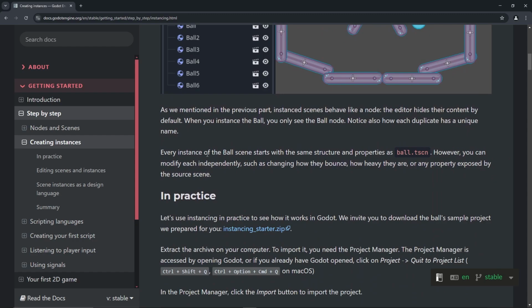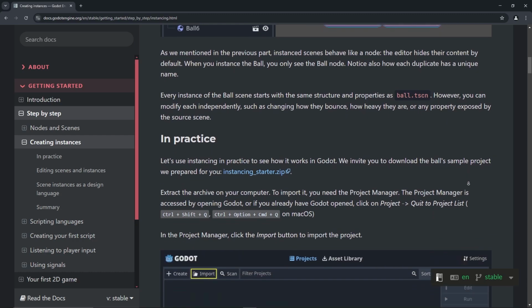Anyway, every instance of the ball scene starts with the same structure and properties as ball.tscn. However, we can modify each independently, such as changing how they bounce, how heavy they are, or any property exposed by the source scene. So we can change any property that they have. We'll see about that, right? Anyway, let's go.